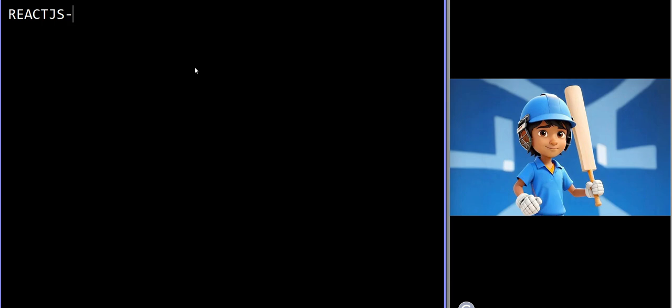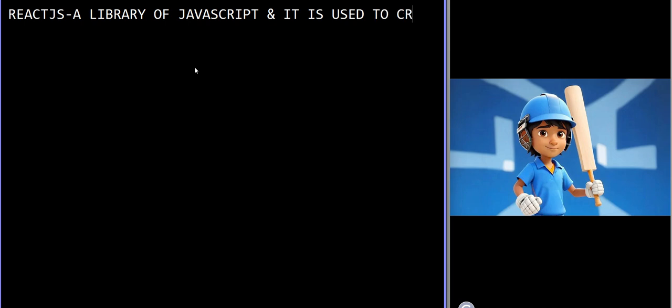React JS is a huge library of JavaScript. Okay, I will write the definition: a library of JavaScript. You can take it as JS simply, and it is used to develop web applications. Yes, and it is used to create single page applications.